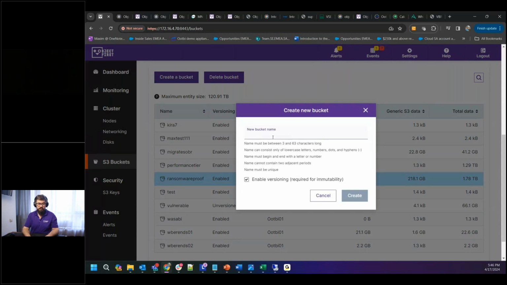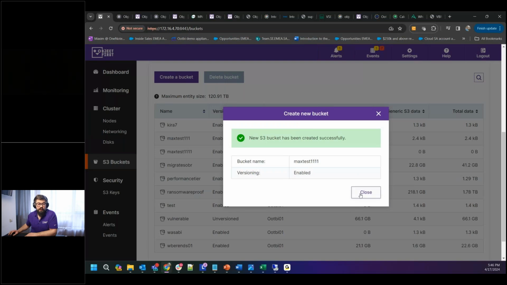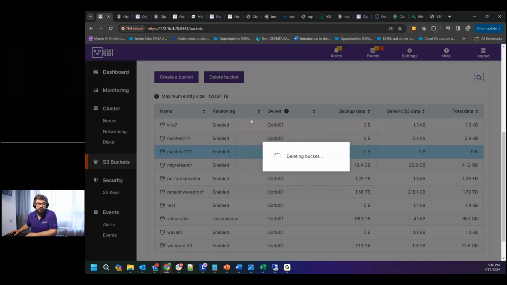So this will be my bucket. Yeah, the name is not unique. Now it's unique. It will create a bucket. And then there is another option to delete the bucket. If the bucket is empty, I can simply remove it. So there is not even the generic S3 data. Even if it's immutable, it can be deleted.